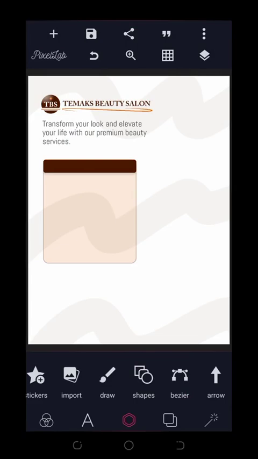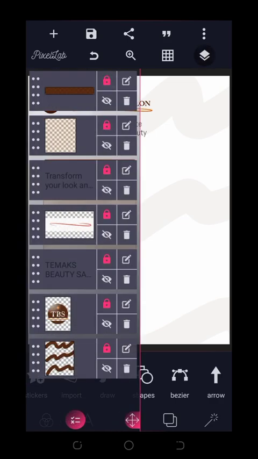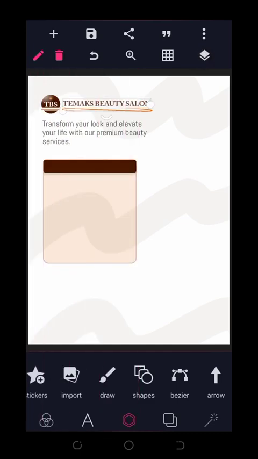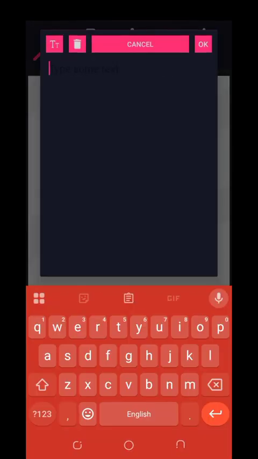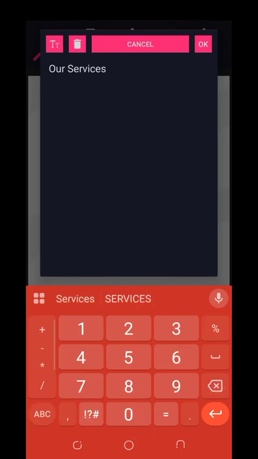Now the next thing we are going to do is to input the services rendered. Just copy this particular Temac Beauty Salon. We can lock up this element. Copy this particular text. Come here, tap on the text and click on copy. As you can see, I'll position it here. I'll edit it and input our services. And then I'll click on OK.